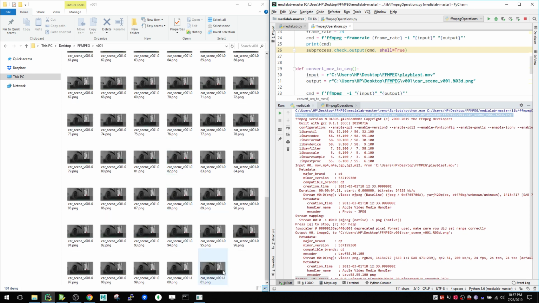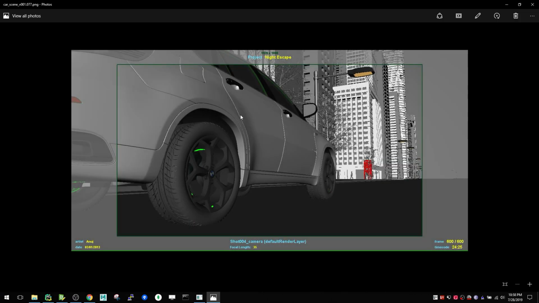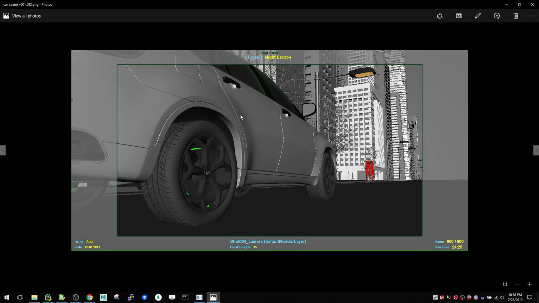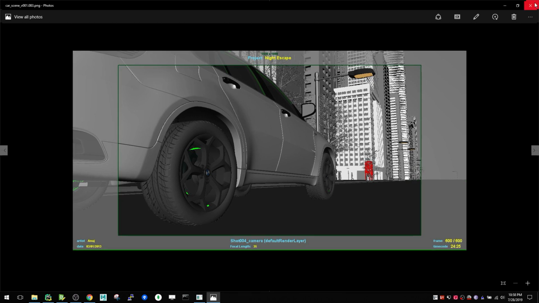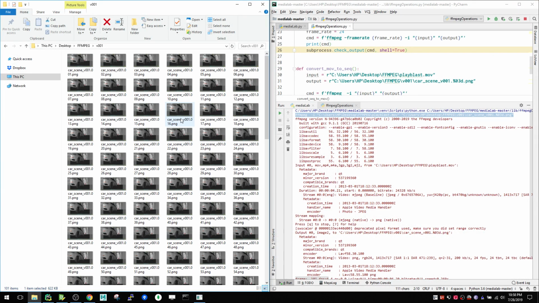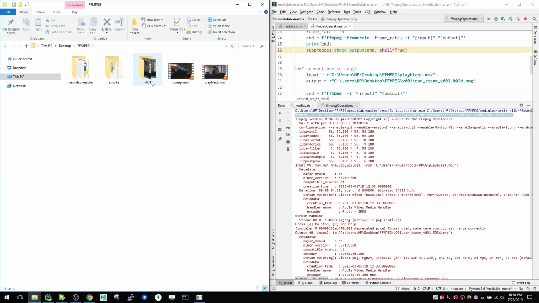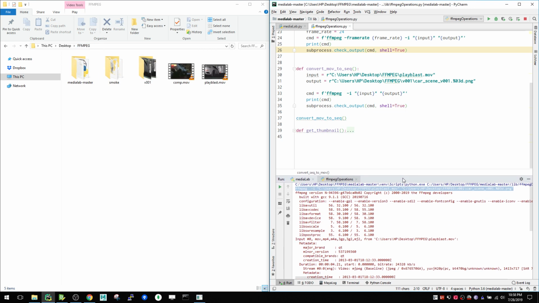Okay, so I'm done. I see that there are 101 frames, and all frames are already exported out of the MOV. So it's very handy and useful whenever you want to create pipeline tools or to convert an image sequence to a movie or a movie to an image sequence. That's very helpful.